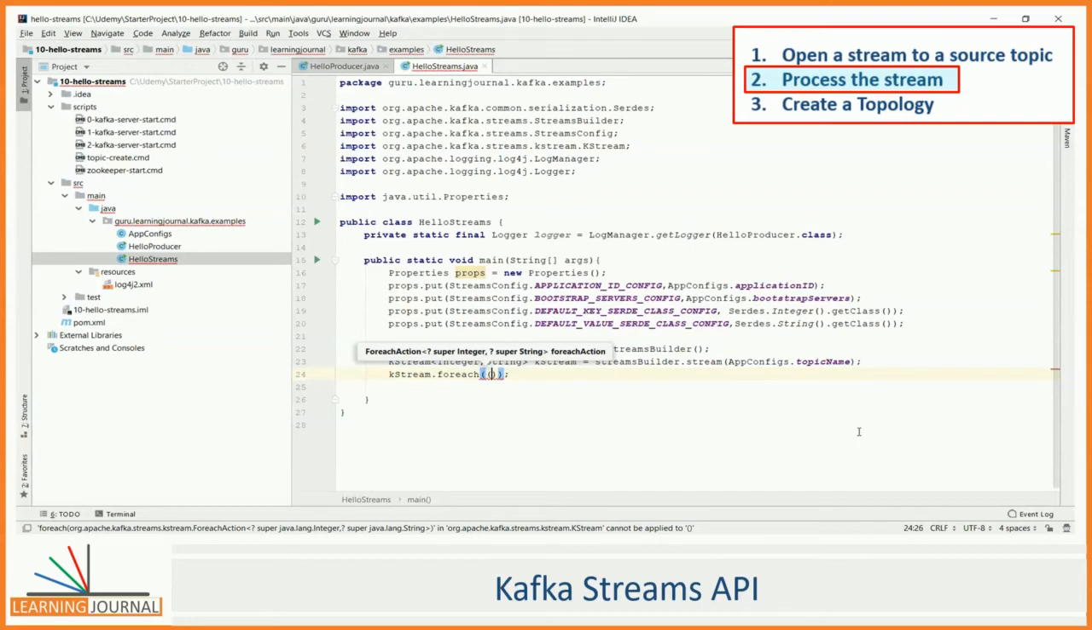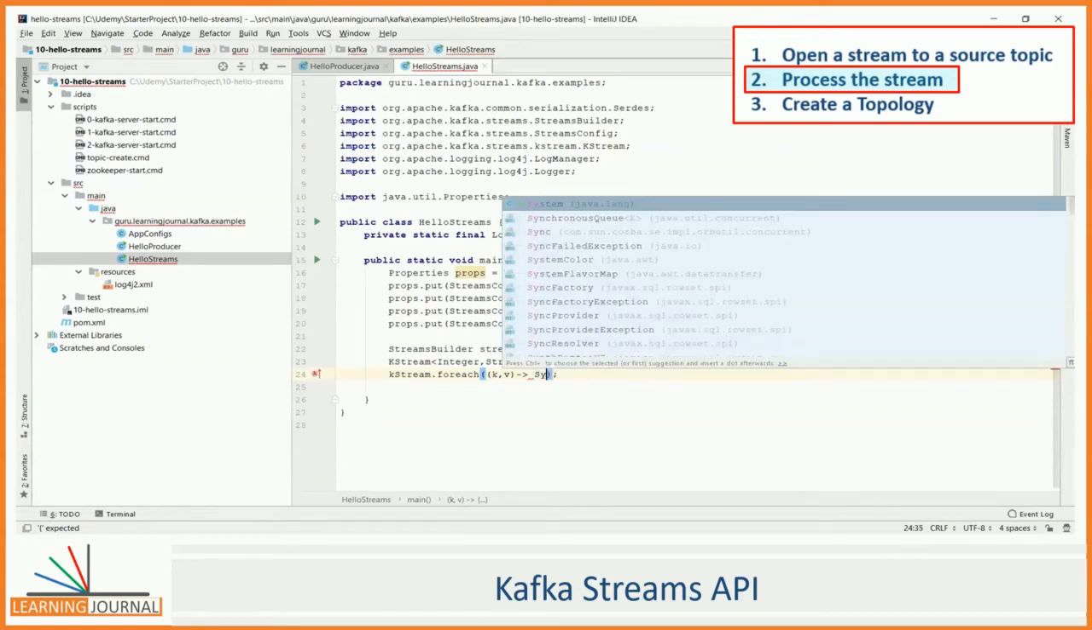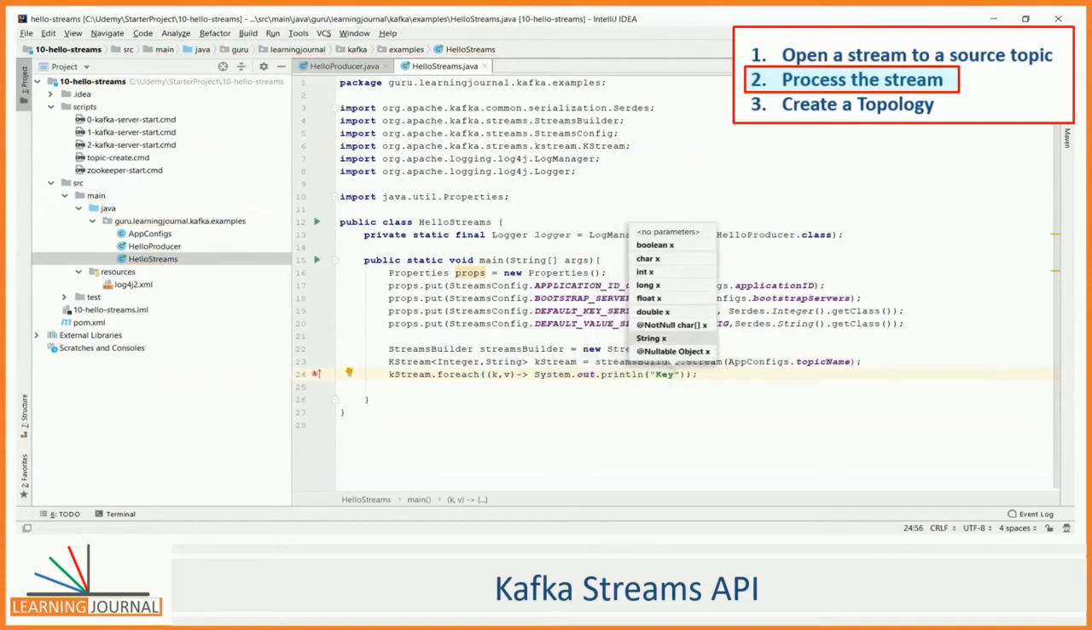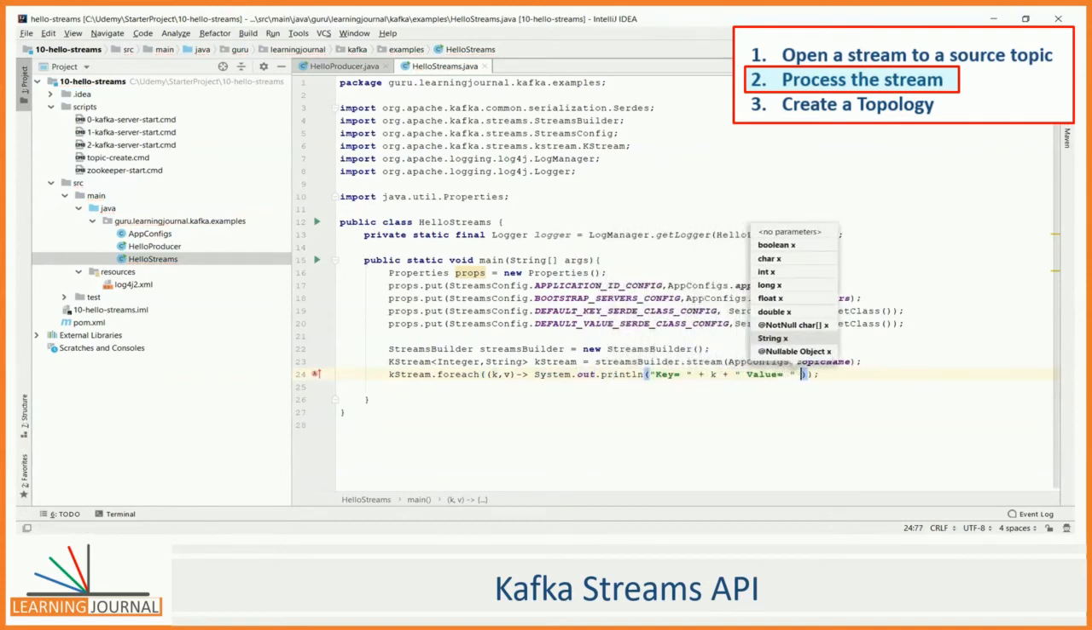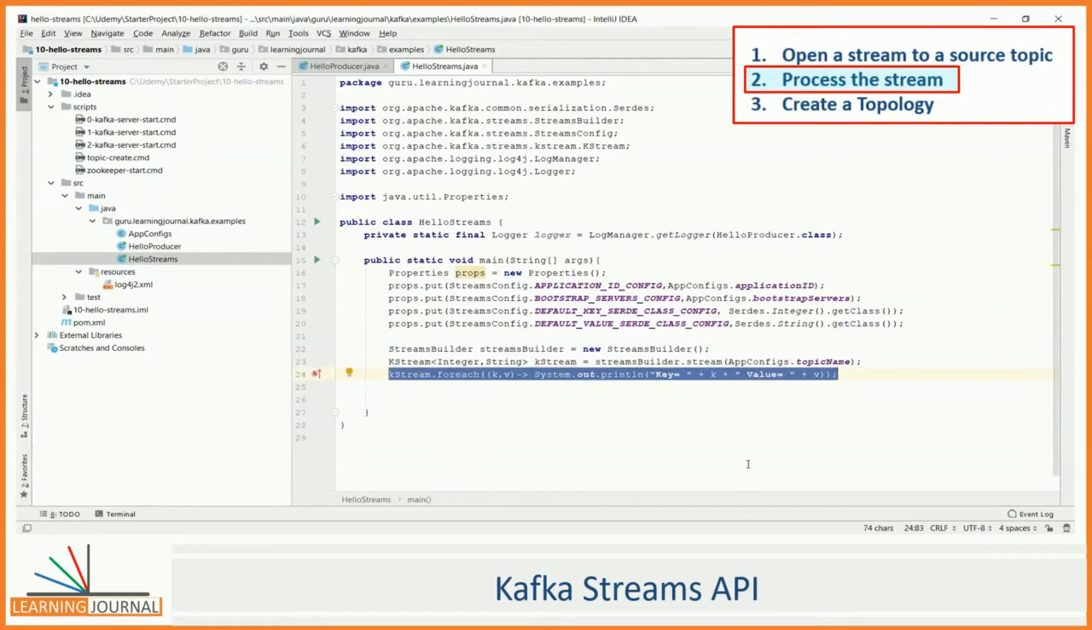That means process the stream. The forEach method takes a lambda expression on key and value pair. And the logic to work with each pair is implemented in the lambda body. All we want to do is to println the key and the value. That's it. Instead of using the forEach method, you can also use the peek method to work with each record in the system. That's all. That is what we wanted to do as a computational logic.